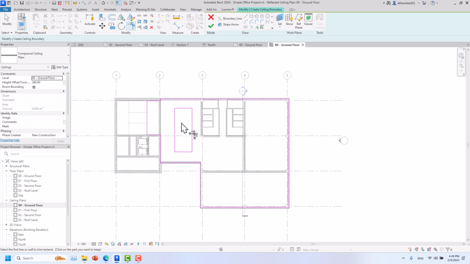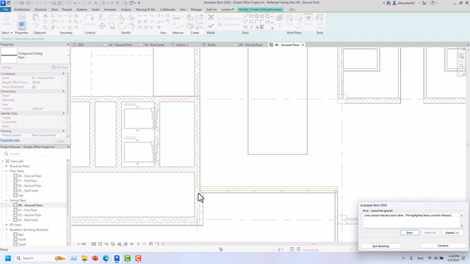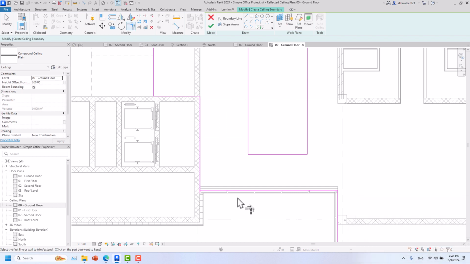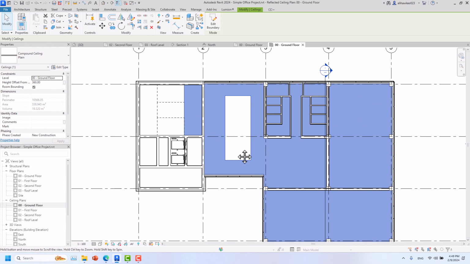Now it's okay. So go to Finish Edit Mode, and it still says lines cannot intersect with each other. I'll click show. What is the problem? Oh, we have an intersection from here. So trim and extend, trim and extend. It's trimmed and extended. Finish Edit Mode. Now the ceiling has been created.